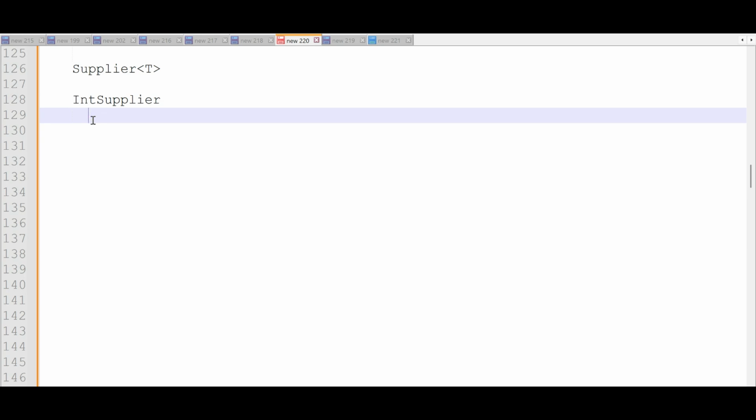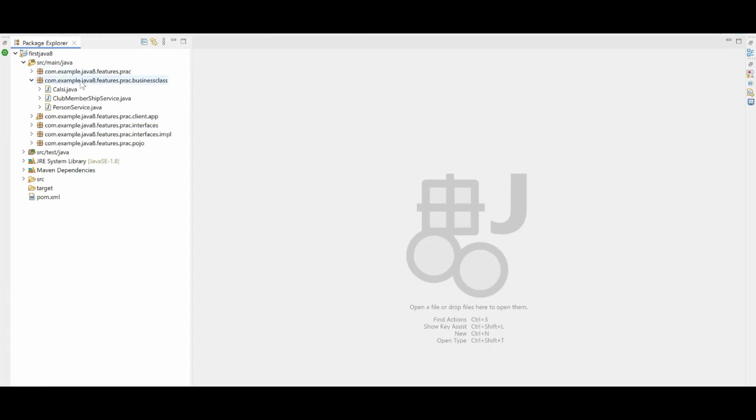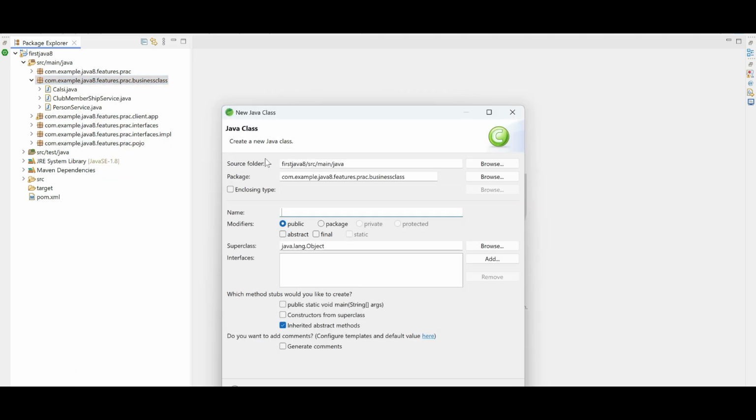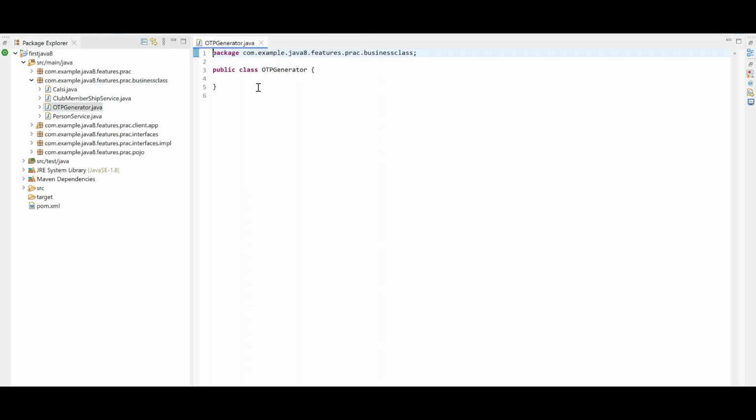In this session, we'll be seeing an example of how you can generate a secure 6-digit OTP using Java functional programming. Let's see that. I'm at my Spring Tool Suite. Let me create a class for generating the OTP. I'll give the class name as OTPGenerator. This OTPGenerator class will have a method called otpGenerate.